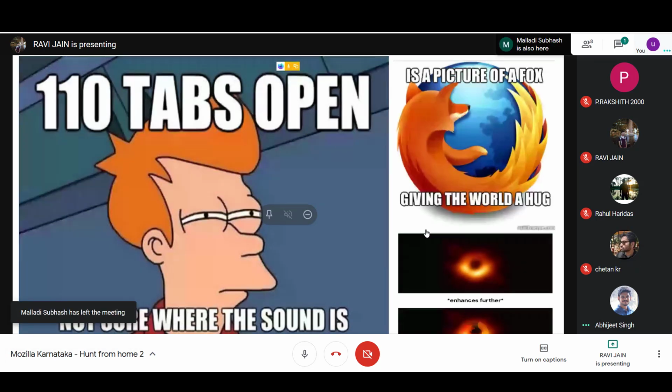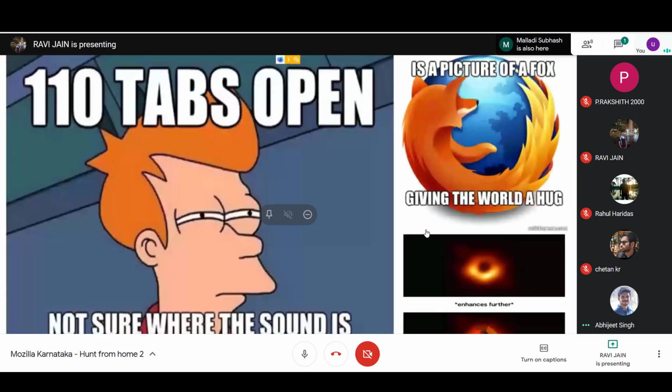So that's one thing. And if you have seen the Firefox logo carefully, it looks like a fox is hugging the world. And right now, the world needs a hug of positivity. Definitely not literally, because the coronavirus is very popular. So can we move ahead, Ravi? Next slide.